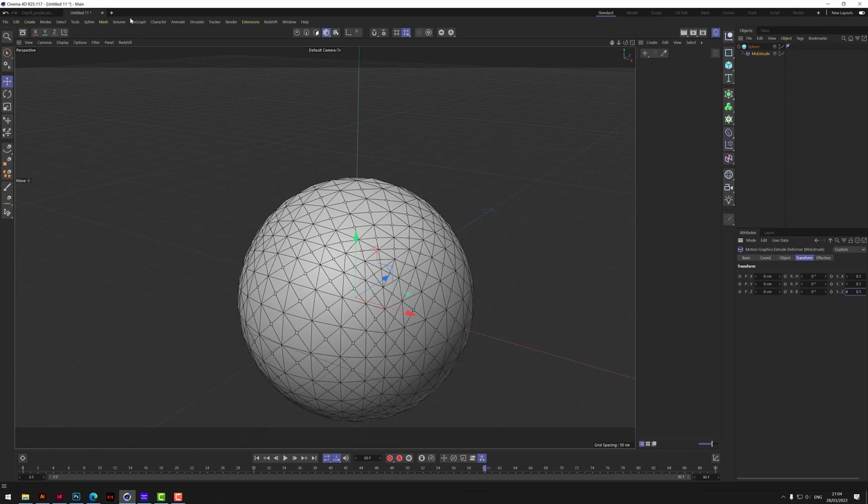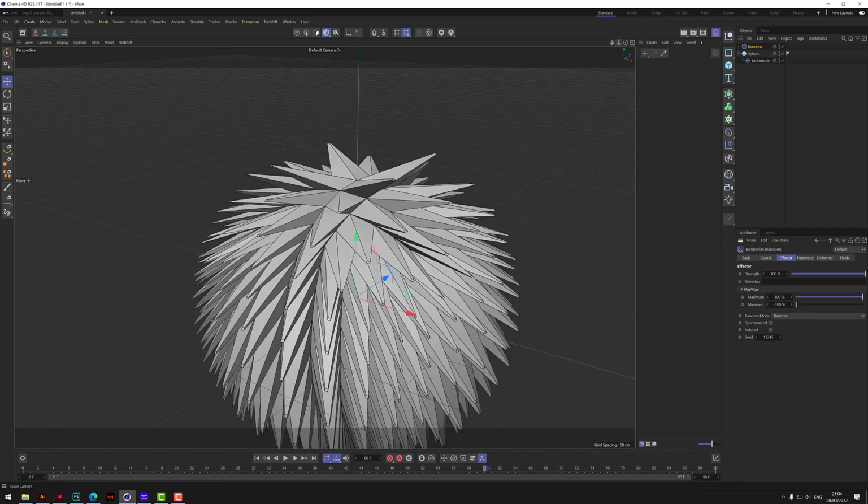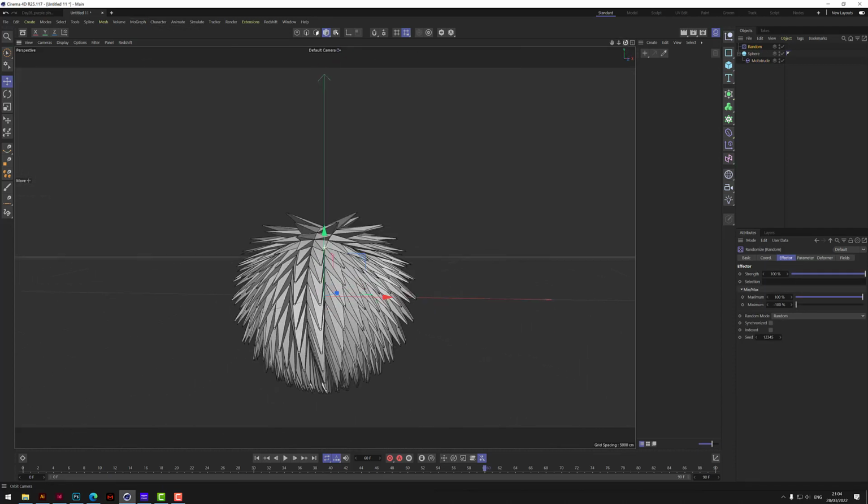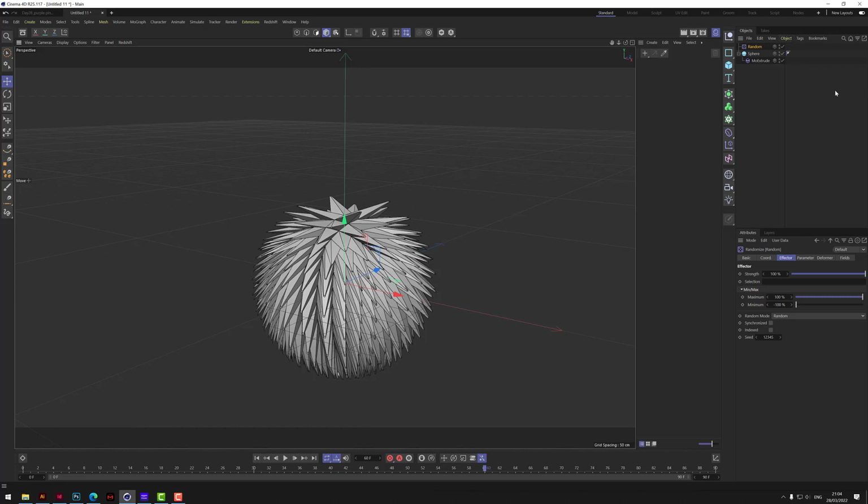Right, we now need to go back to MoGraph and grab a random effector. Okay, and that gives you this strange kind of furry bunch of bananas. That's not what we want today. We're doing more of a pineapple, aren't we, than bananas? So we click on random, and then let's have a look through.